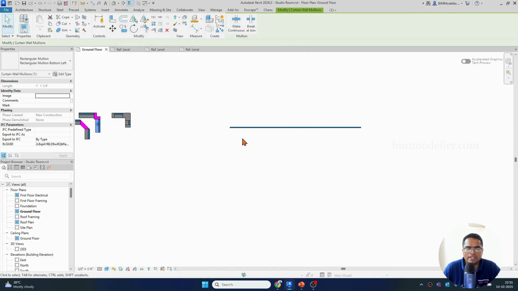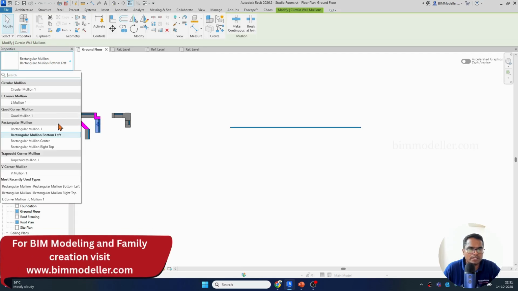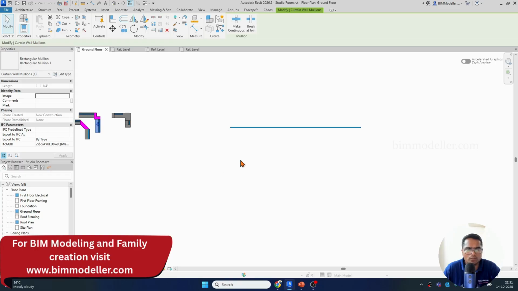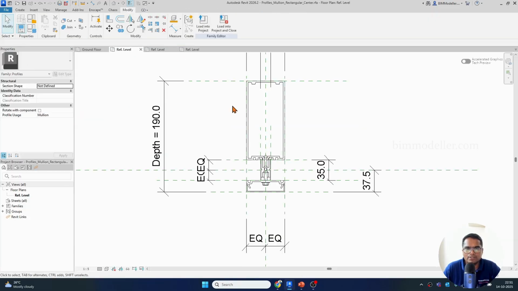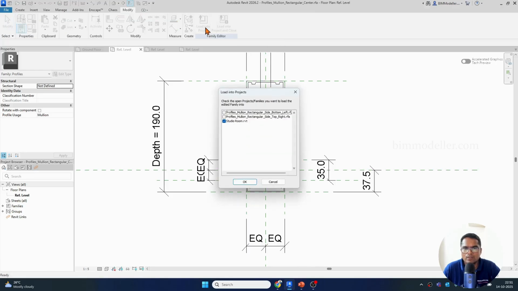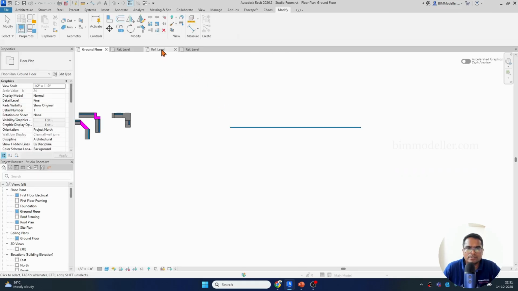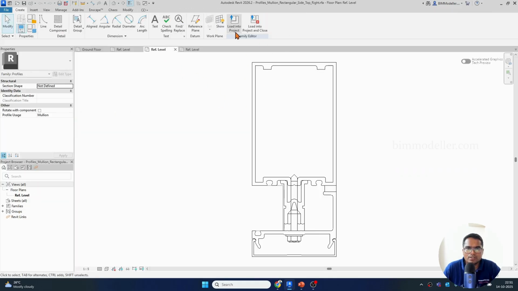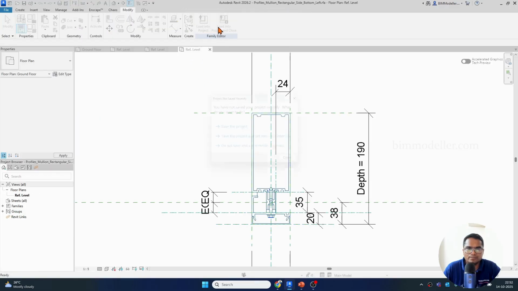Now we have created the types, and we can load those details into the place. By mistake I applied that, and I'm going to change that back to the same previous one. Now we load all these families. Once these families are ready, we will be loading these to the project like these. Load them to the project, and the other one.